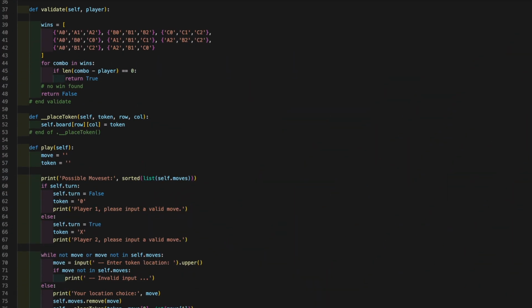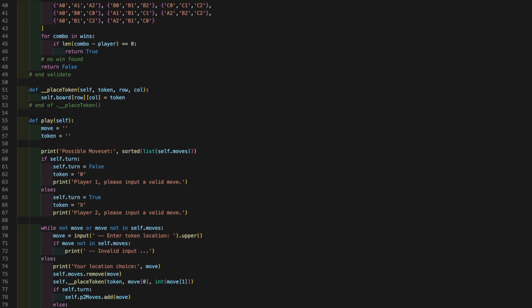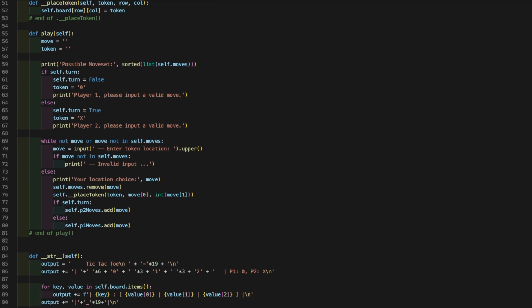The next function is the validate method, which includes a list of all combinations that declare a player the winner if they place all their tokens in those specific locations. So obviously this function needs an input, which is a list of the players' moves, or better to say the locations that they own, and then with a condition we check whether the current player is the winner or not. The next one is another private function that will locate the players' selected locations and set their token on our board.